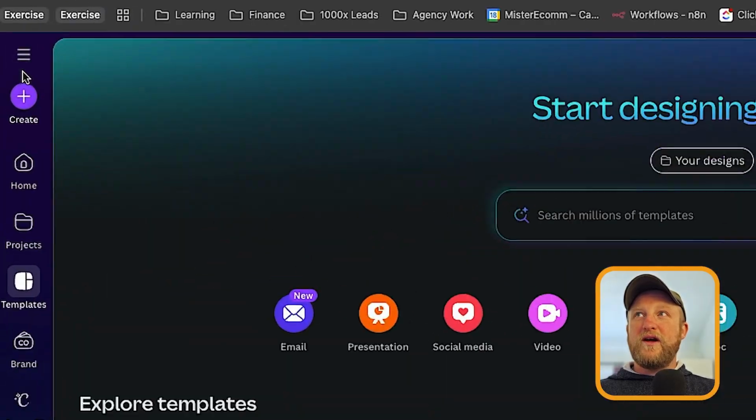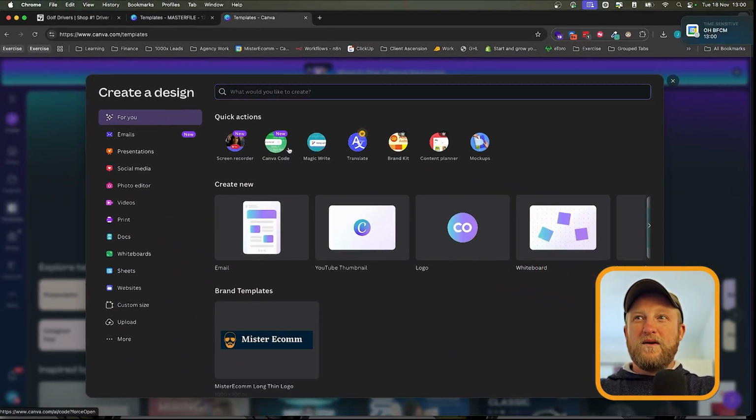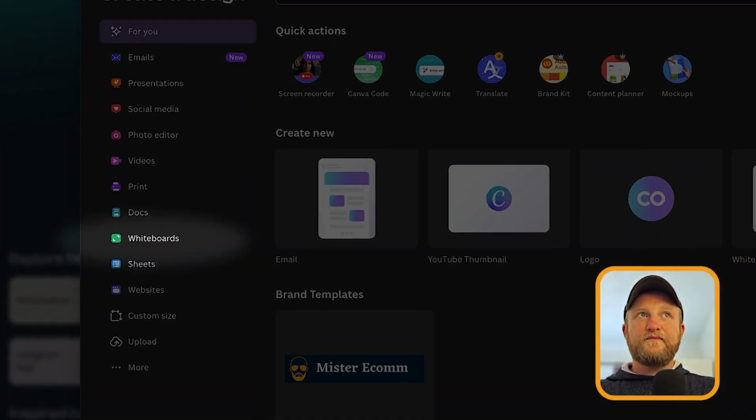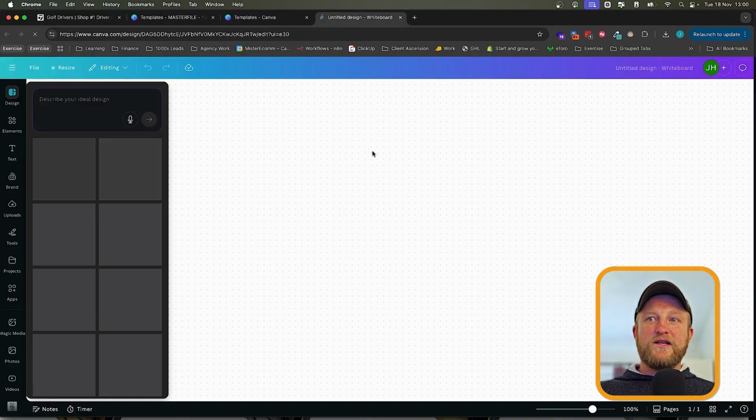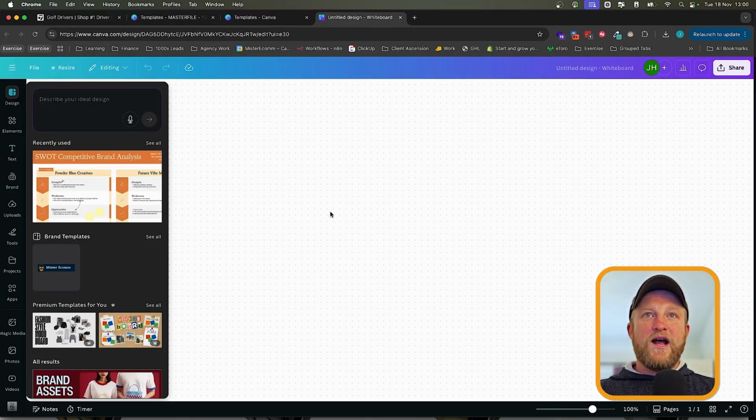So all you need to do is click Create, and then you've got Whiteboard here. Just click on Whiteboard, and there you go. You're presented with the normal whiteboard, and this is your design studio where you're going to be doing all the work. Now, the most important thing to get right when you start designing in a whiteboard is the dimensions.